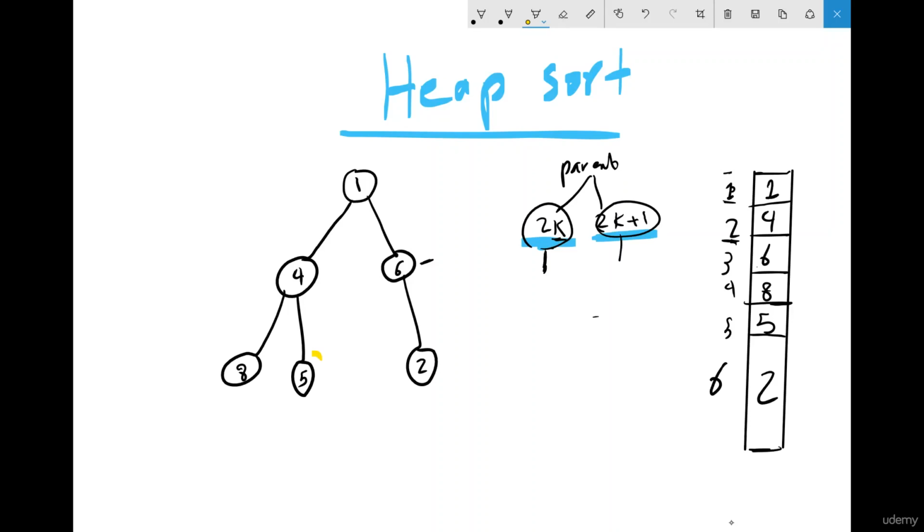How do you find it? Is 5 greater than 4? Yes, so replace 5 and 4. I remove this 4 and 5, and add 5 here and 4 here. Now you go through the same operation. You compare this one with this node. Is 8 greater than 5? Yes, so replace it, moving it up. So 8 here, 5 here. Now I'm done with this part.